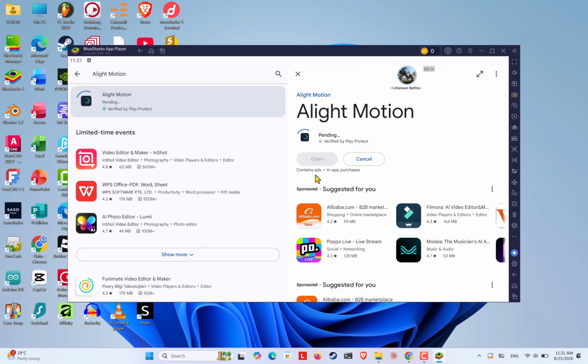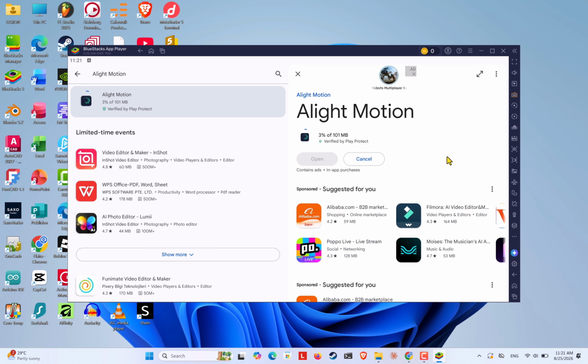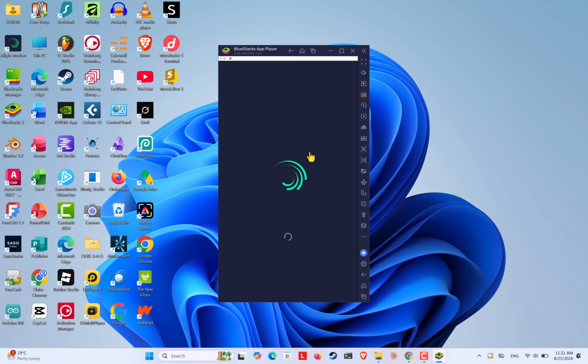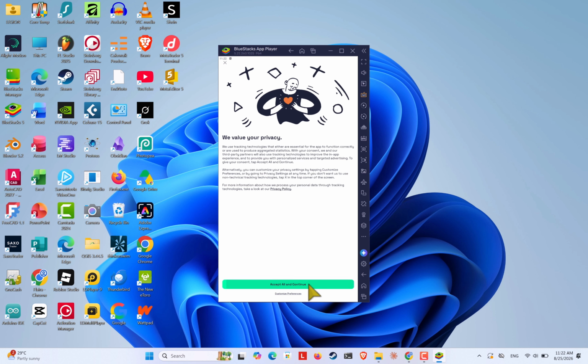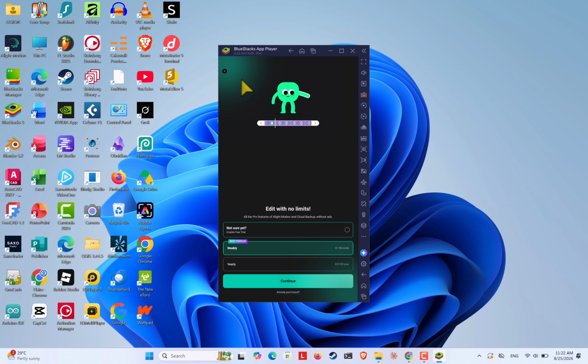You'll need to sign in with your Google account before downloading apps from the Play Store. After the installation is complete, click Open. You can also launch Alight Motion anytime from the BlueStacks home screen. When the app starts, click Get Started. If a free trial offer appears, you can close it using the button in the top right corner.